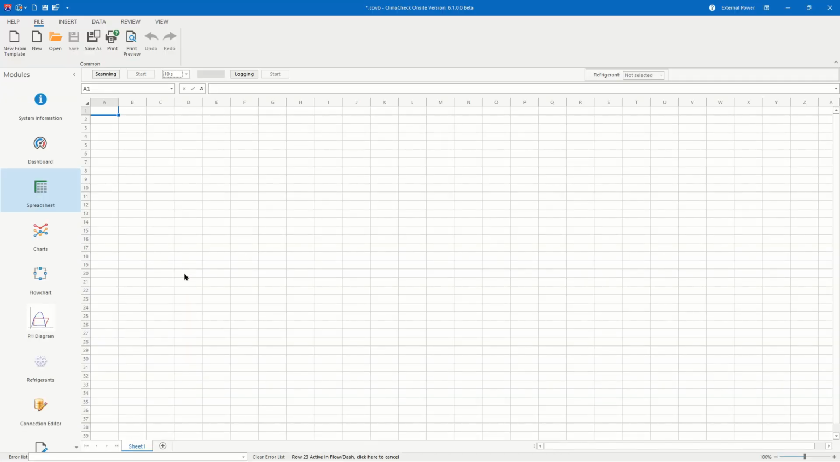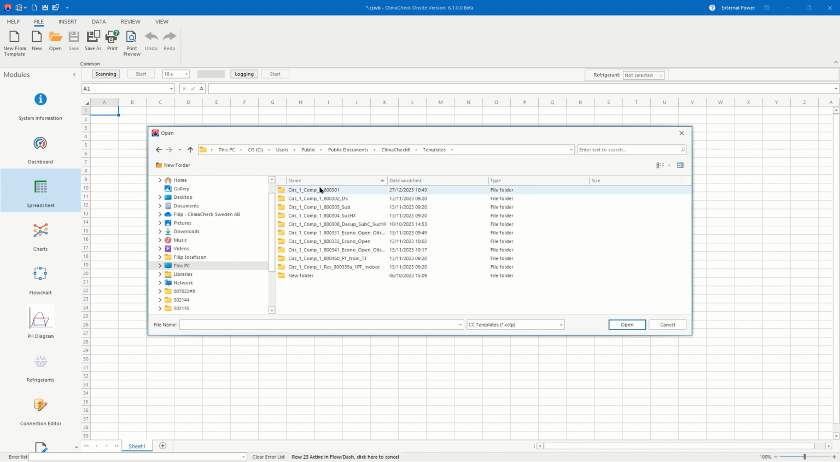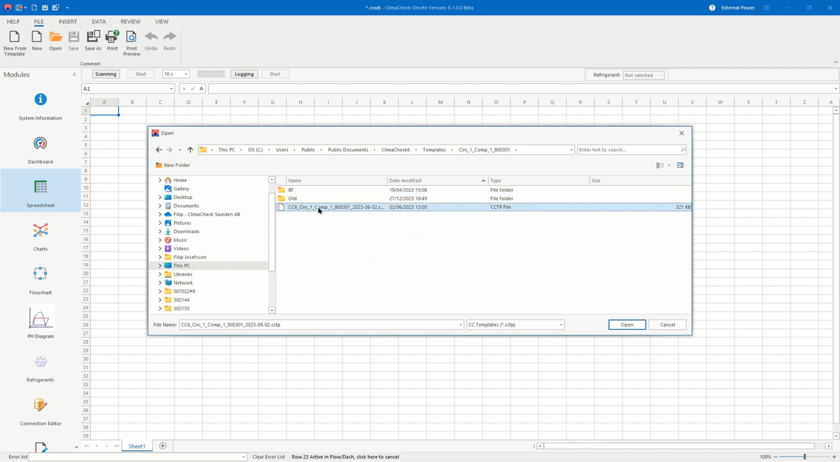So now the program has started, and the first thing we would like to do is to open up a new template, and you do that from this icon, New from Template, up in the left corner. We select the template that we would like to use. We would like to use this template.